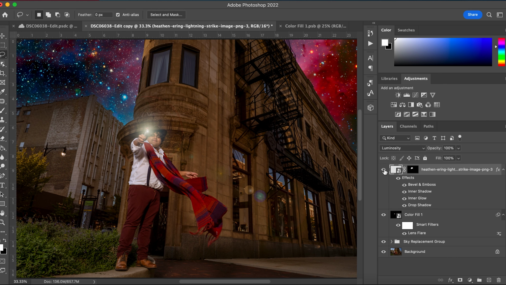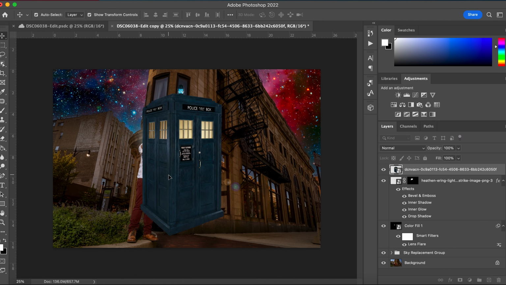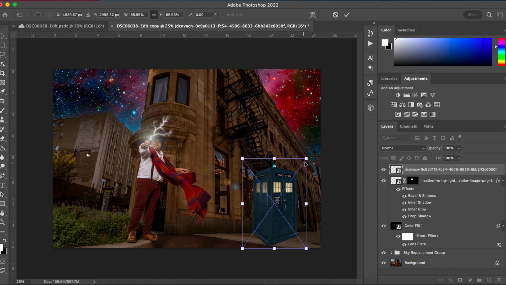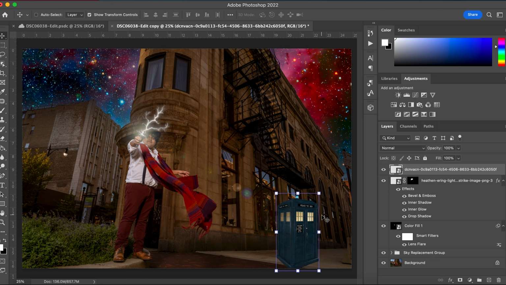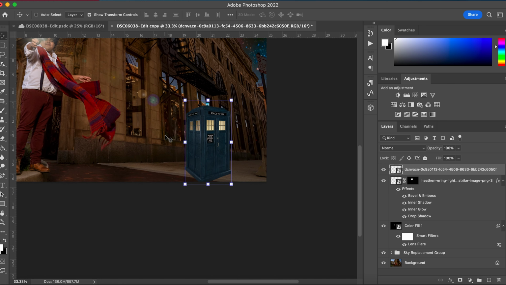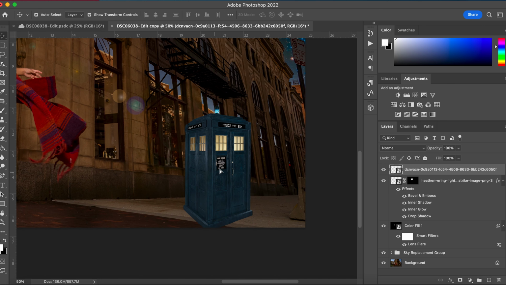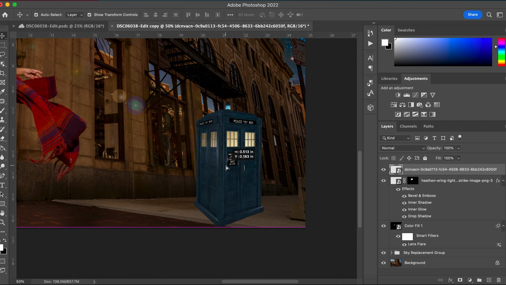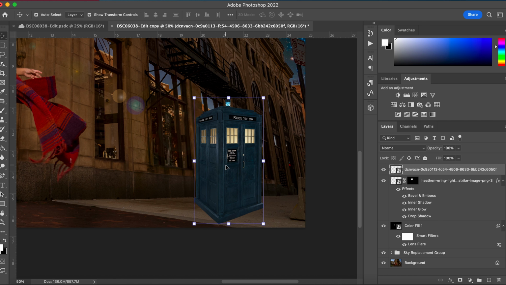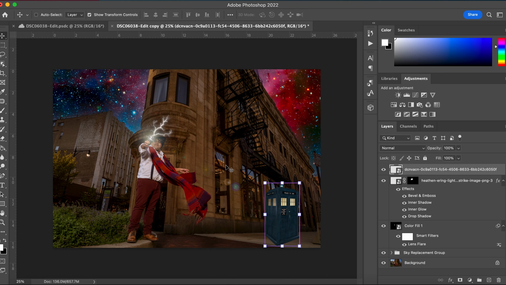What we're going to do is insert a TARDIS here, and you're going to notice that the angle and the perspective is not the same thing as everything else in this photo. So the first thing that we're going to do is scale this down and bring it to the bottom right corner. I feel like it looks more appropriate there and also doesn't bring too much attention to it because we want to make sure that Christopher is the focal point of this image.